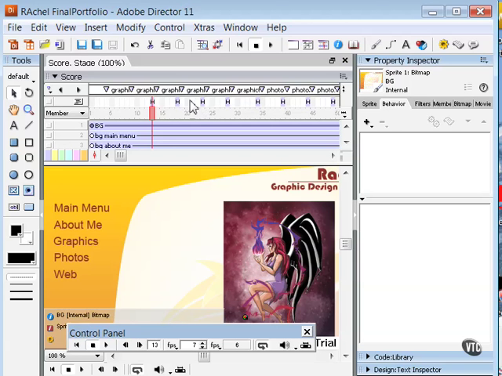Behaviors are found in other Adobe products such as Dreamweaver and Flash. So you may already be familiar with this concept, but I think that Director offers by far the most comprehensive and useful behaviors of any authoring program that I've ever used.